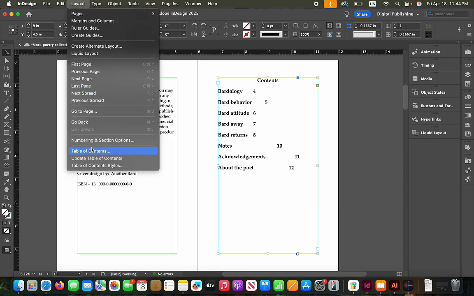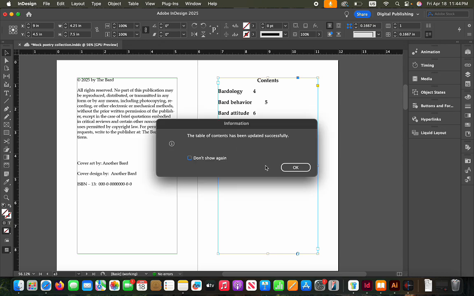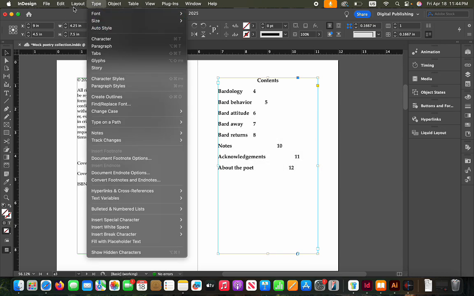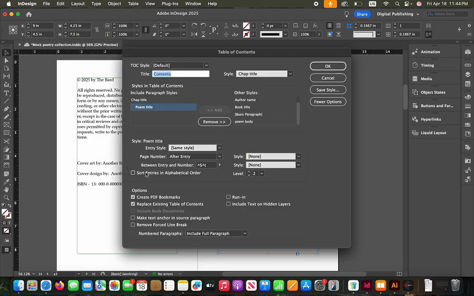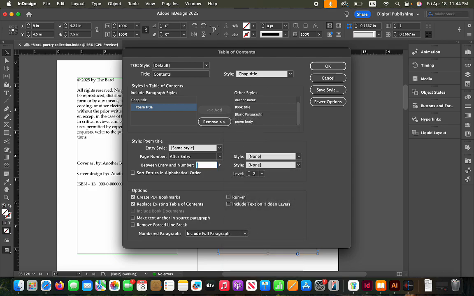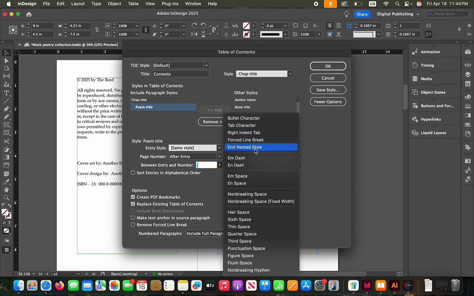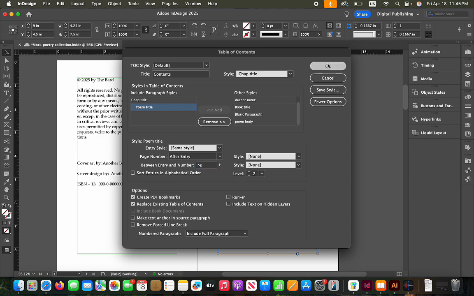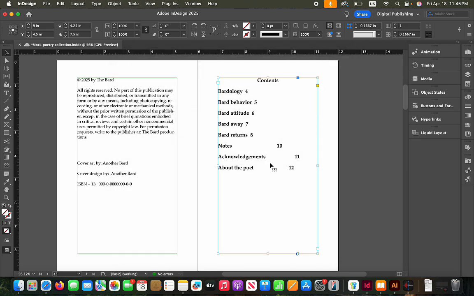Table of contents. Oops. Table of contents. I don't want any of this. Wait. Between entry and number, I just want to put, I'm gonna try this. Okay. So this is how it looks. I don't like this one either. Let's see, which one should I try?